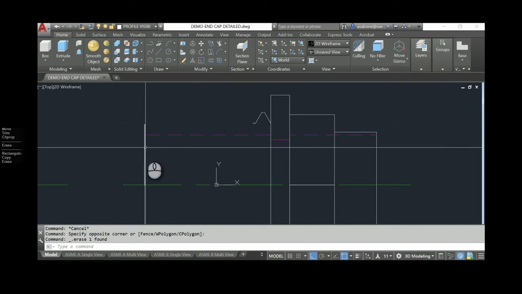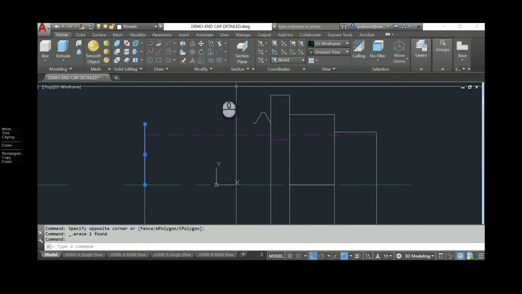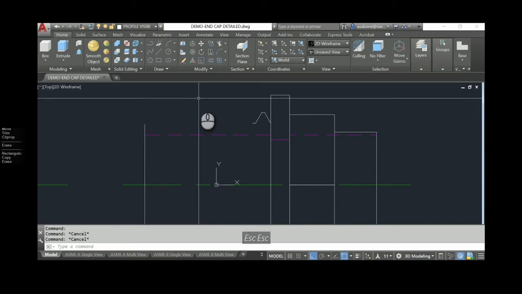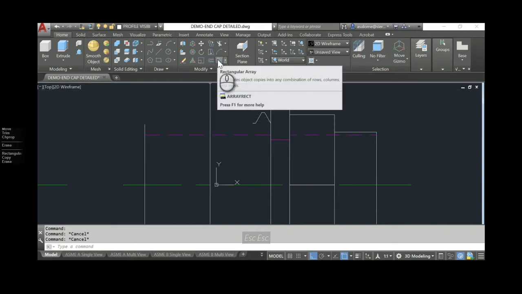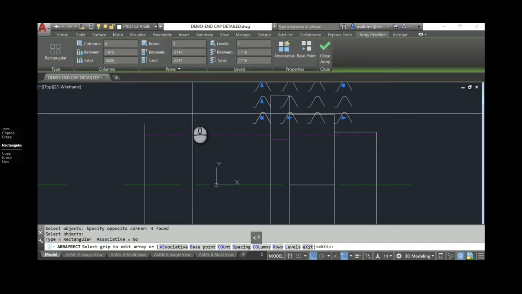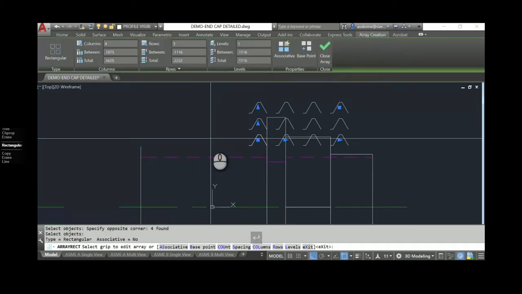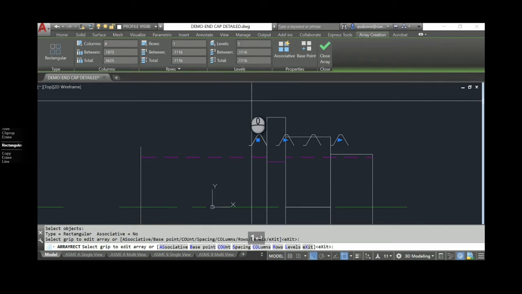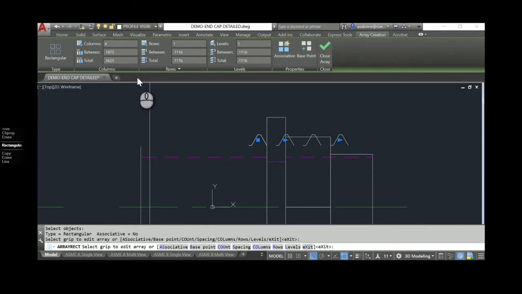So this line at this end, this is the offset for the absolute end of the part. So that's where my threads need to end. So I'm going to do a rectangular array. It asks me to select objects. I'm going to select these 4 things, enter, and it gives me columns and rows. Okay, we already know we only want 1 row. And we don't know how many columns right now. We'll think about that in a minute.